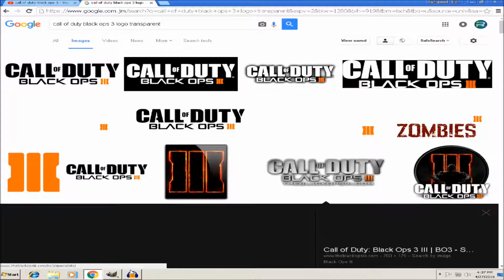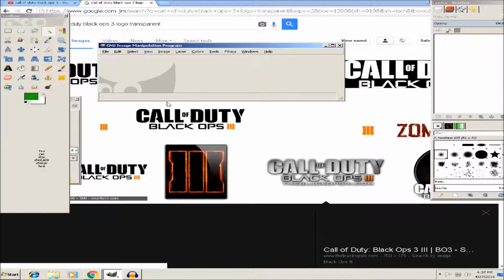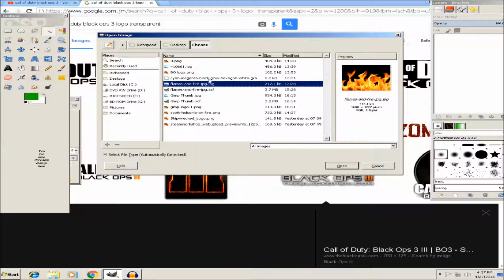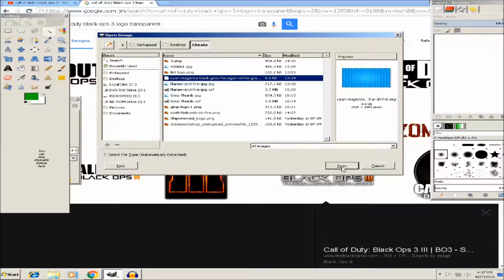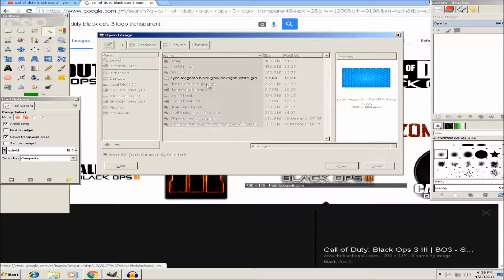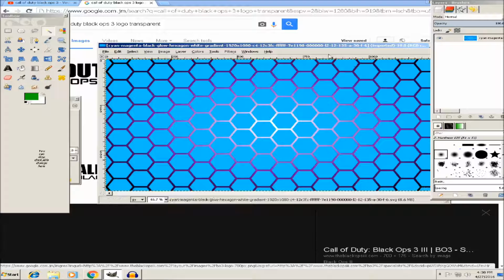So alright, we have everything we need right now. So I'm going to go ahead and get Gimp, then I'm going to click on file, then open. Now I want to get my background up, so I'm going to click open here. Now I want to resize this to 1280. Let me unlink this chain here to 720, and it already did that for me. But yours may not be like this.